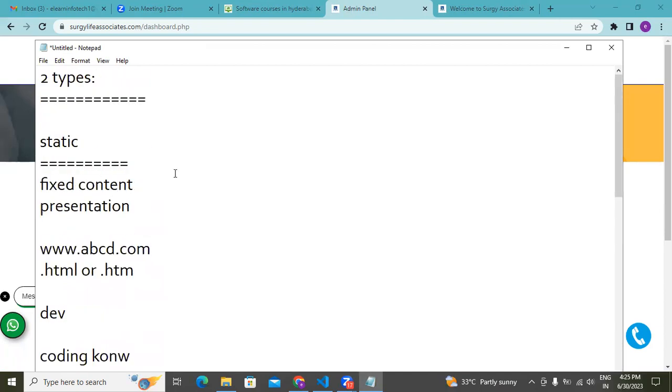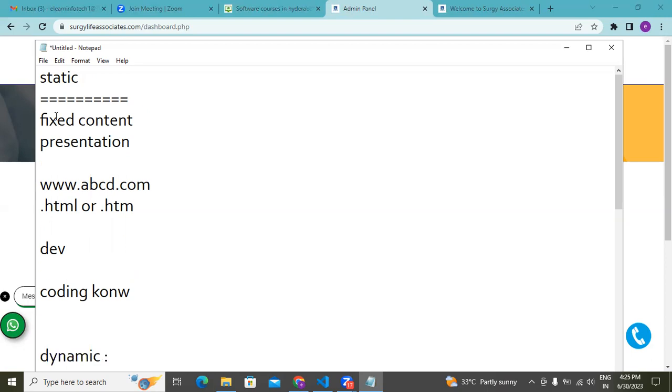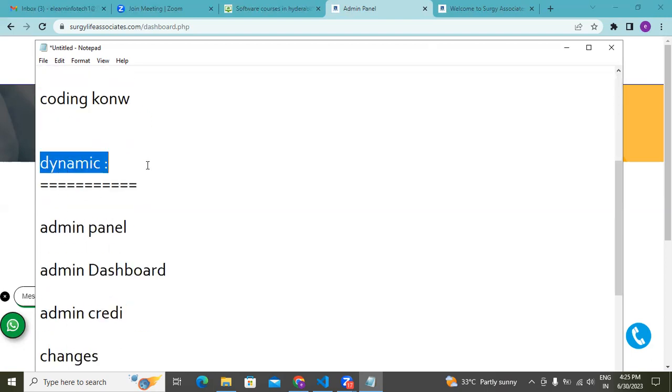I'm going to revise one more time. Just you can observe here. What is meant by website? A website is a collection of web pages. If you are opening any website also, n number of pages are there. So that is the reason we can call it a collection of web pages. And how many types of websites we have? Two types, right? One is static and second one is dynamic.